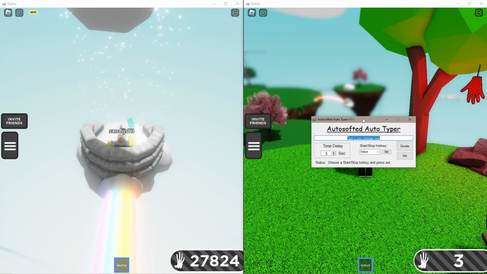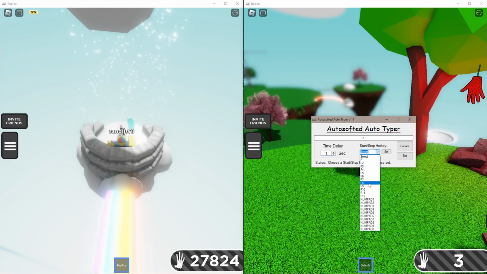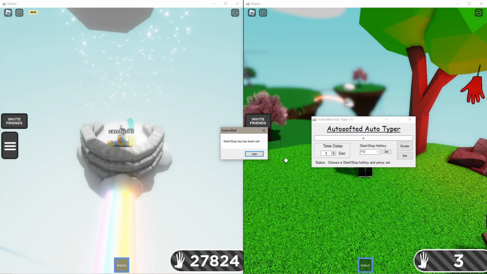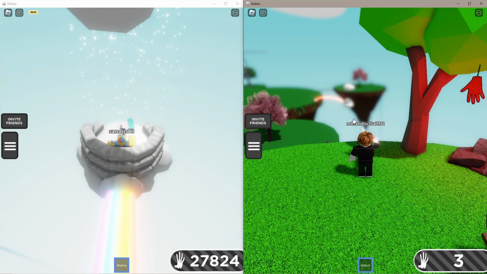And then the easiest step of all, I left the link down below, Autosoft Key Typer. Just make it say E to use the ability, and set the time delay to, like, I don't know, 1, whatever. And make the start and stop key also F6, or make it something else. I'm actually gonna make it, let's say F10. And then click on set, make it lower it, press on F6, and F10.